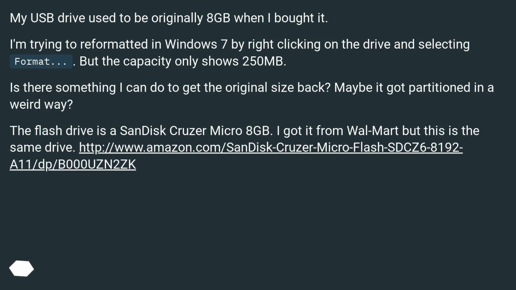Maybe it got partitioned in a weird way. The flash drive is a SanDisk Cruiser Micro 8 GB. I got it from Walmart, but this is the same drive. This URL.